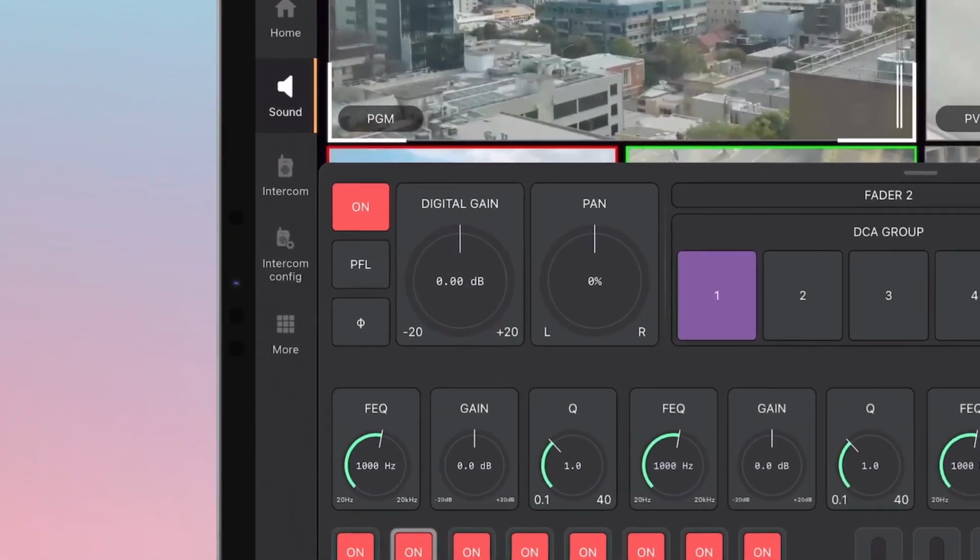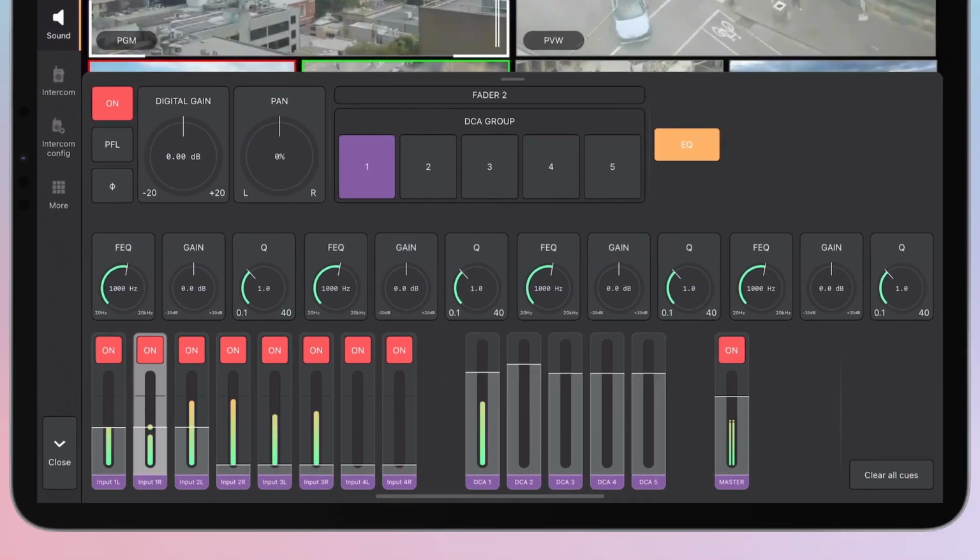Also in the audio menu, we have this feature called a pre-fader listen, which allows you to just listen to an audio source before it's faded up. Just tap PFL and you get to listen to that source, but it won't be sent to the program. Okay, so that's how the audio menu works, which is really straightforward, and audio mixers will be extremely familiar with all of these.